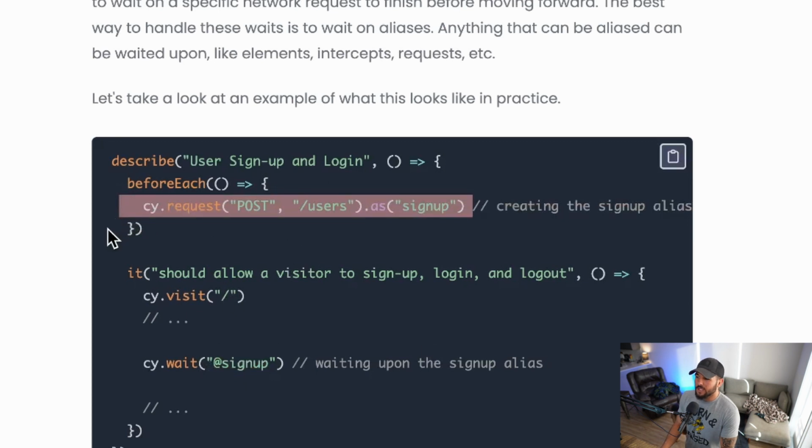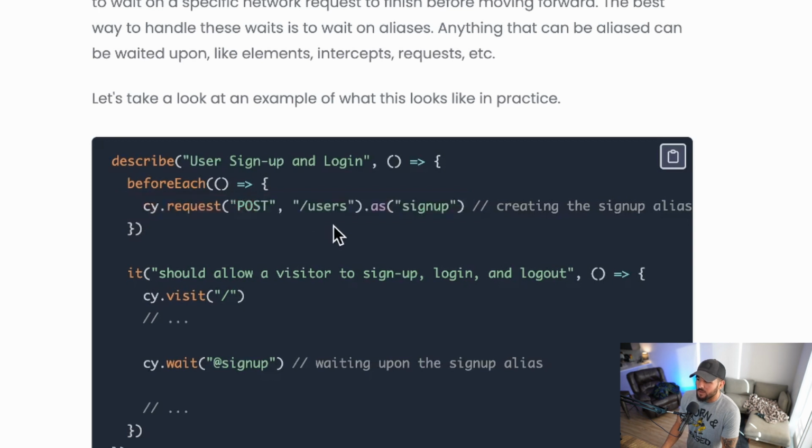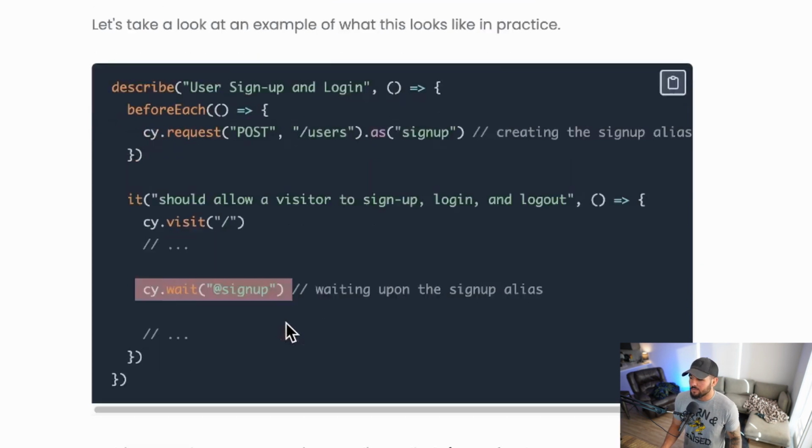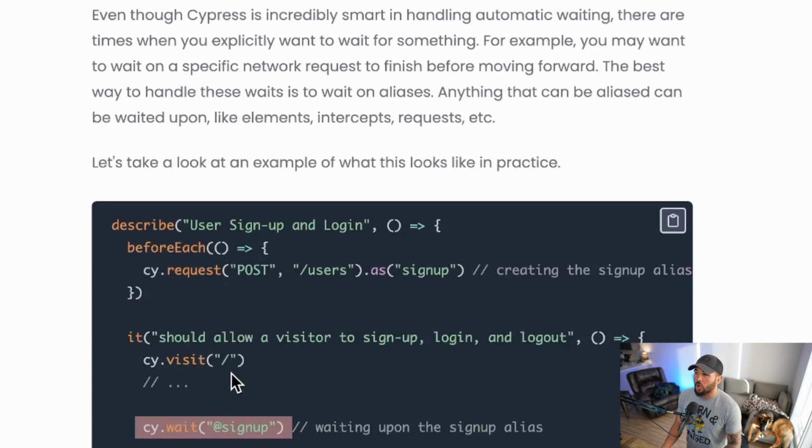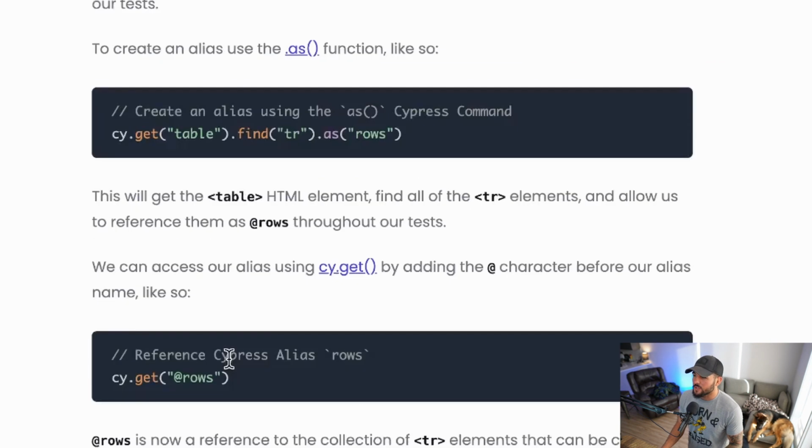And then you can just wait for that alias, and it will wait until this network request is done. So instead of just using an arbitrary wait for a certain amount of time, it might be better to give this request an alias, and then using cy.wait and passing in that alias name is effectively just going to wait until that request is complete. And that's what Cypress mentions down here. So that would be a little bit better to go about this rather than using arbitrary waits, like waiting for a certain amount of time.